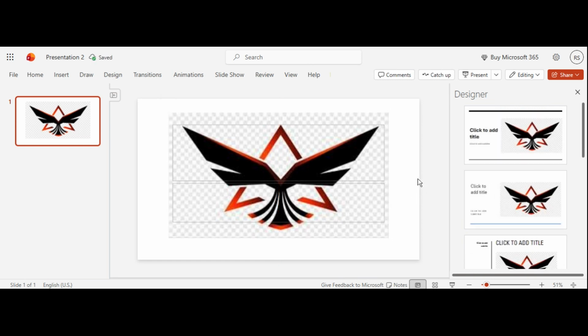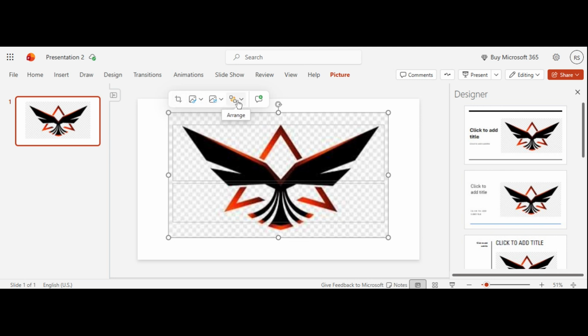If needed, you can also use the Picture Format tab that appears when the image is selected. From there, you can crop the image, add borders, apply picture styles, adjust brightness, or even add effects. But for basic insertion, moving, and resizing, the steps we just covered are all you need.